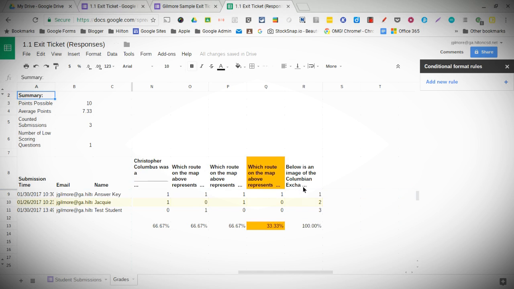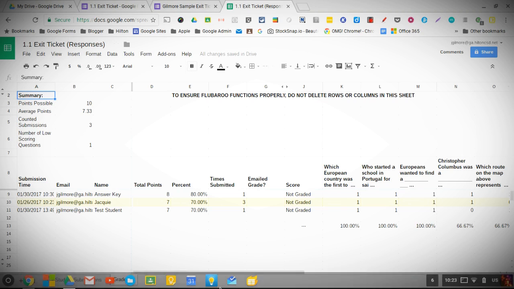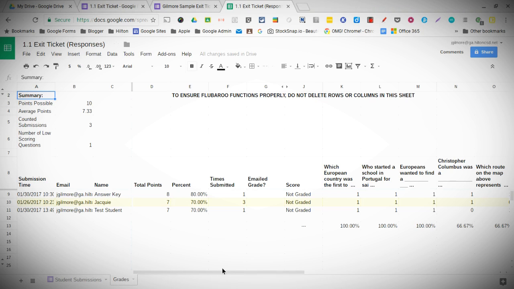And then the last one here below is an image of the Columbian Exchange, and the number of points that they get for each one of the options that they selected. So that's it. That's Flubaroo. The nice thing about Flubaroo is it grades the questions that Google Forms isn't grading right now, but it's an additional thing that you have to run.